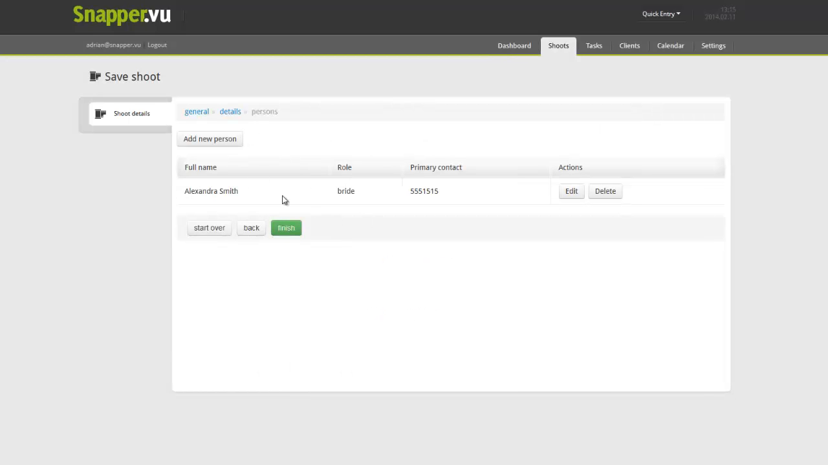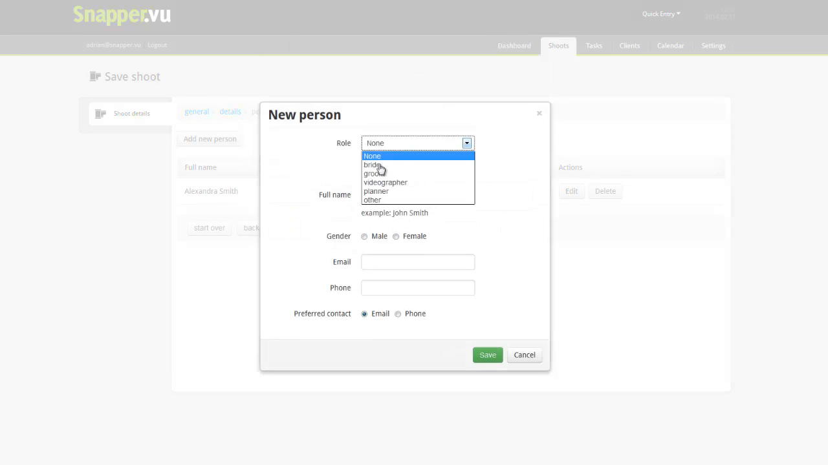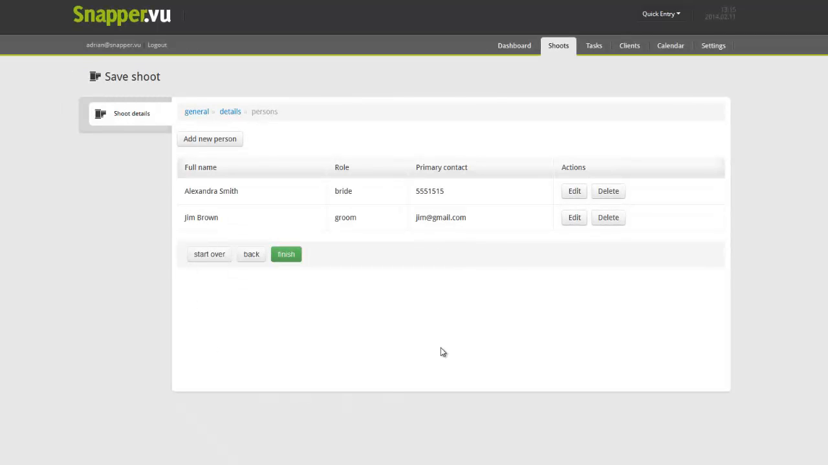and save. You can also add the groom. For example, let's add the groom. The groom's name is Jim Brown, who is a male. His address is jim@gmail.com, and his phone is 9877. And he would rather be contacted by email. Save. Okay, so remember that you can add as many people as you like here related to this shoot.